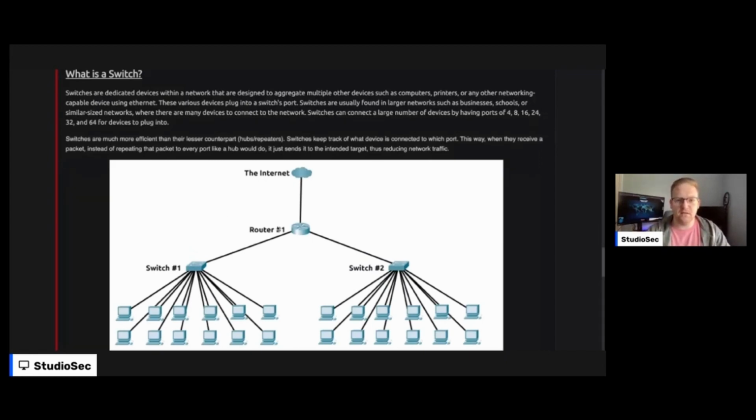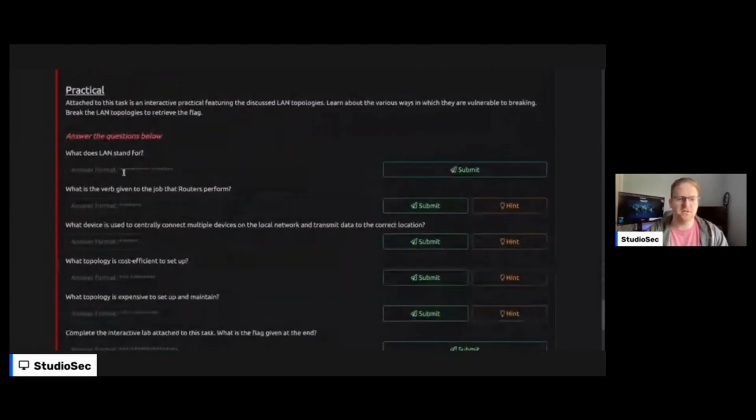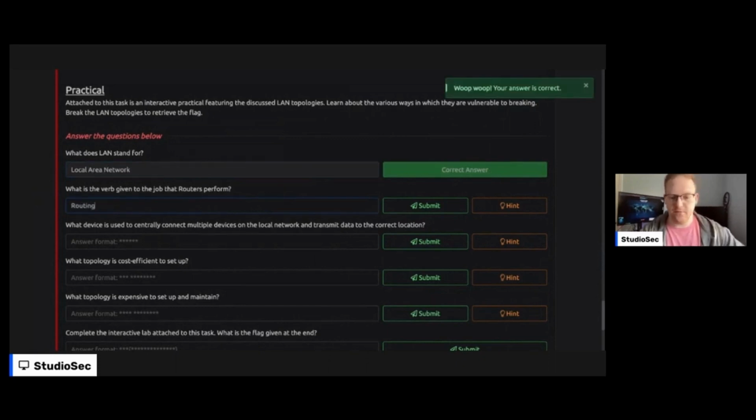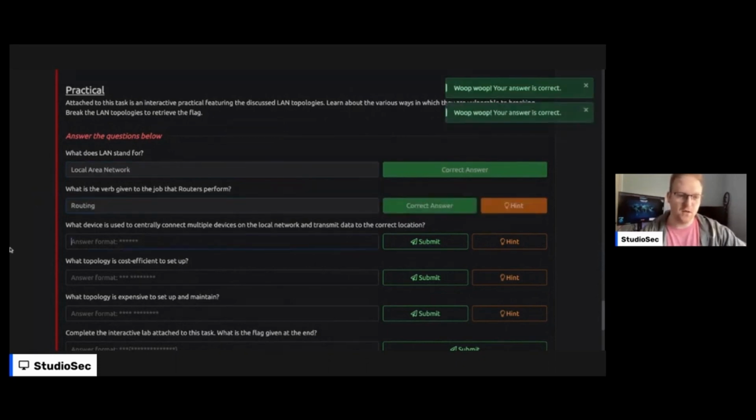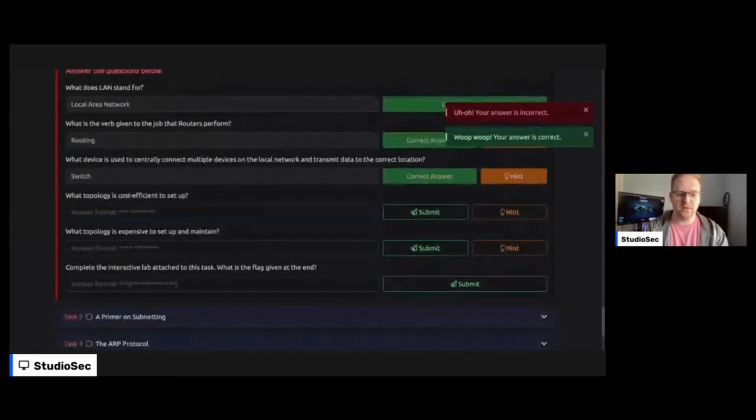And I believe we'll back up and look at that through the OSI model, because there can be some details with the OSI model about switches too. So a little thing to be excited about. So LAN stands for local area network. Routing, that's a verb given for routers to perform. I know. What device is used to centrally connect multiple devices? Switch. Okay, yeah.